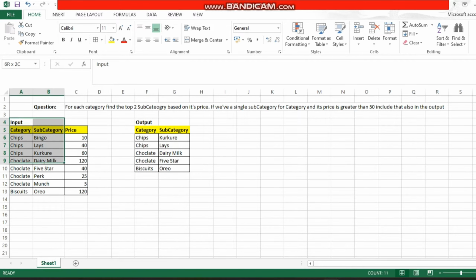Actually, this is my input. So I have a category column, subcategory, and a price column. And this is my output. So in the output, we want to show category and subcategory. Okay, so this is my input and this is my output. So now let's see the problem statement.